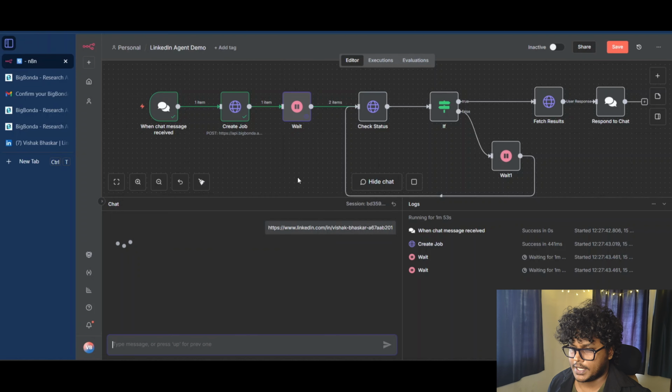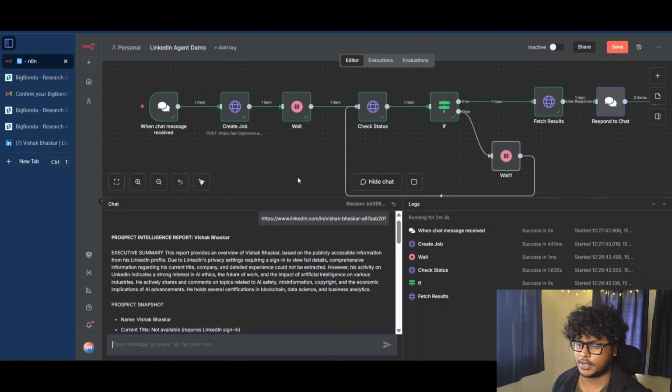So the workflow is ready and you don't have to configure any API keys. The workflow is good to go. It's already configured with your API keys, so you can just start using it right away.